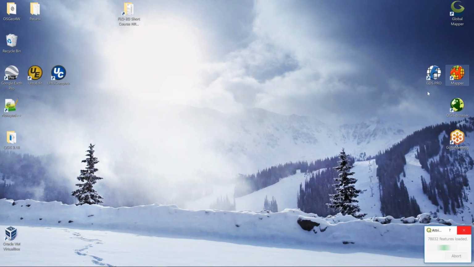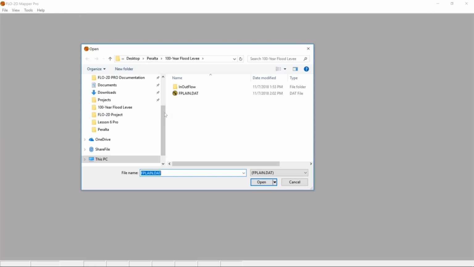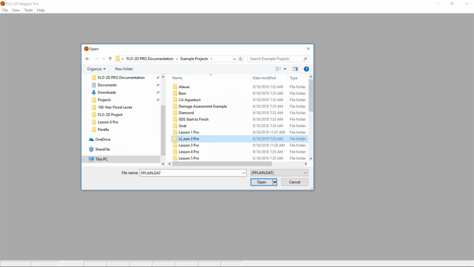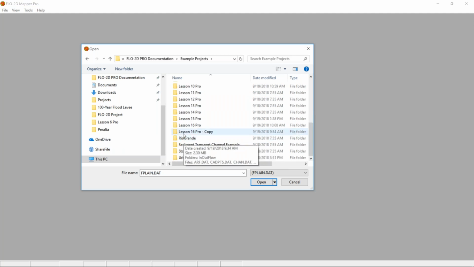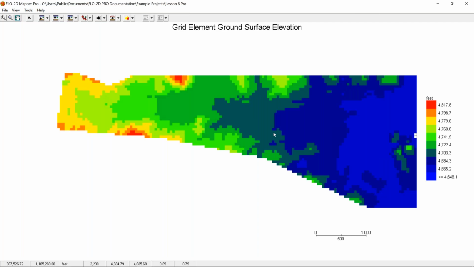Once you have the Mapper program open, what you'll do is you'll read the Flow2D results into the program. I'll just use the standard lesson 6 because it's very simple. And you're going to be looking for the file fplane.dat. And this is what you get.